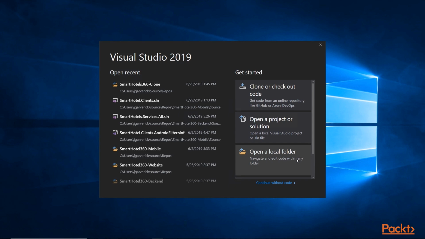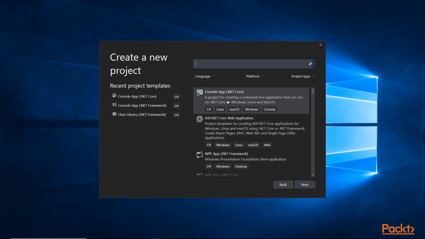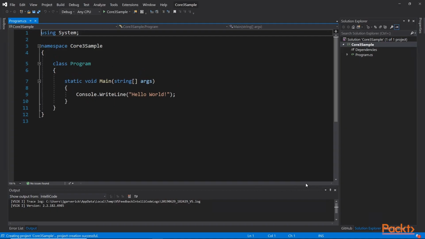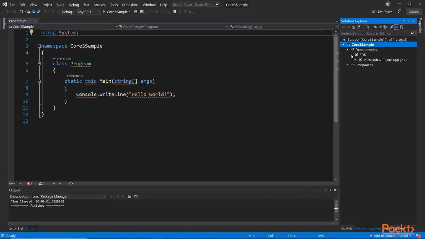Let's get started. And we're going to start by creating a new project. In this case, we're going to create a console app for .NET Core, and we'll call this Core 3 sample. Let's go ahead and create that. And you can see we've got the boilerplate code for a console app here. I'm going to take a look at the SDK, and you can see it's set at 2.1.